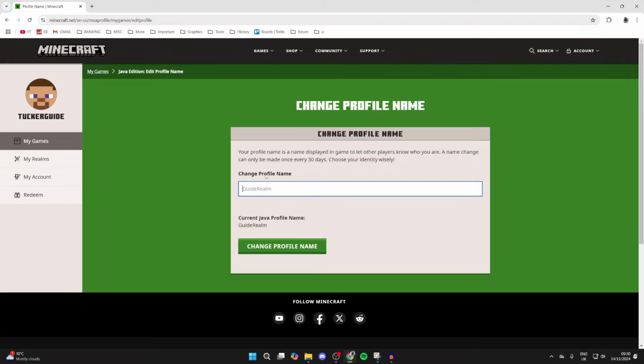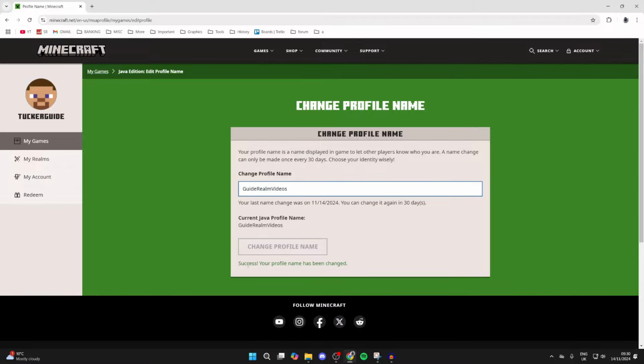So you can type in what you want your new name to be. So I could have Guide Realm Videos, for example, and then all you need to do is click on change profile name, and you can change it just like so.